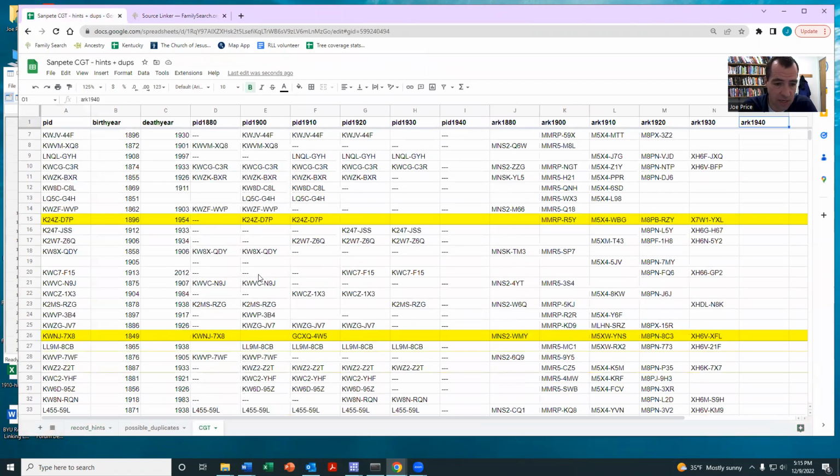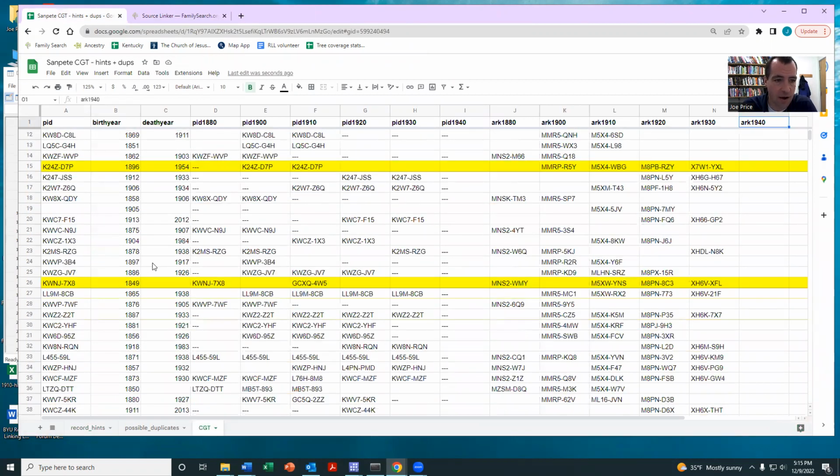So that's the last thing I want to show you is in the computer generated tree. One thing you can do is actually look for gaps. Now, one thing we did is we grabbed the birth year and the death year so we could know which census that they shouldn't be in. So this person right here died in 1938, so they shouldn't be in the 1940 census, but they should be in 1910 and 1920.